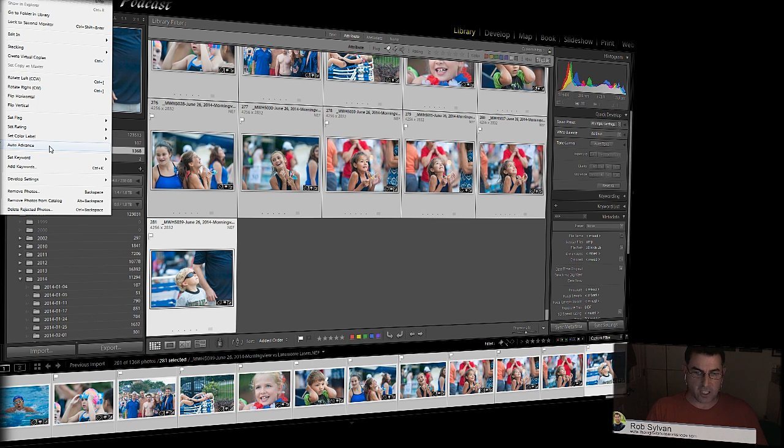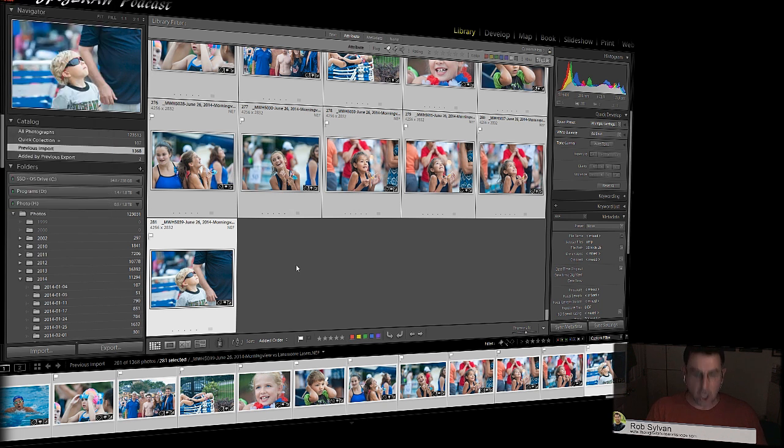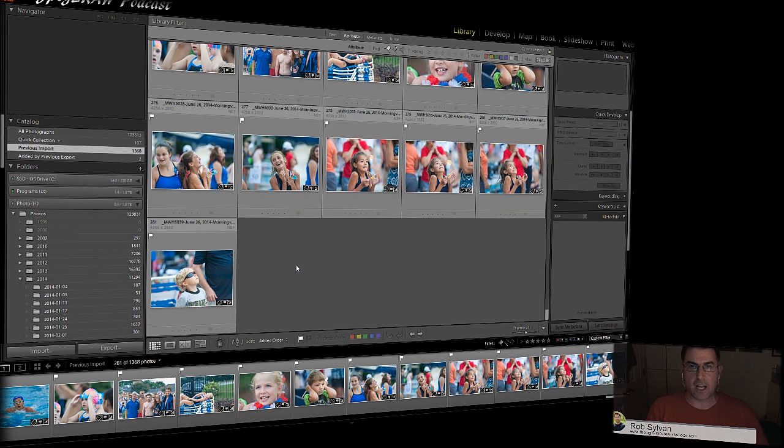So if you expand beyond P and X, if you get to a photo that you're not really sure about, you're kind of on the fence, and you don't want to lose your momentum, press the U key. That's for unflag. It doesn't change the flag state. It just triggers auto advance to move you to the next one. So you can keep on going with P and X and then throw a U in there every now and then.